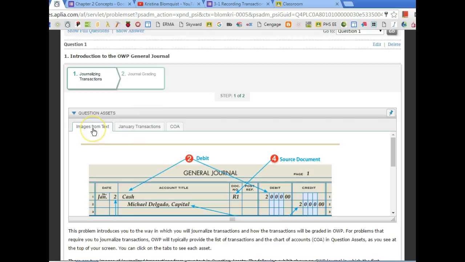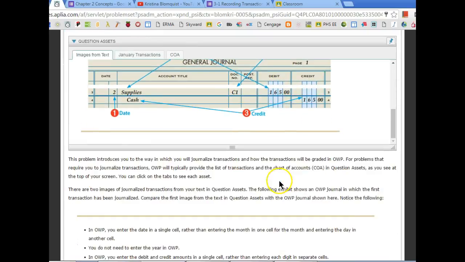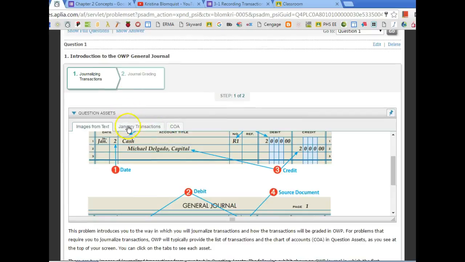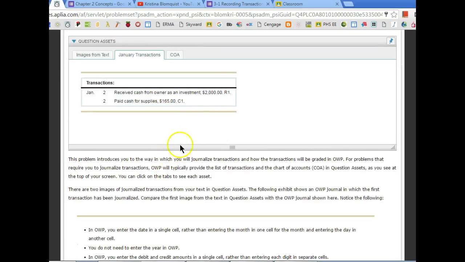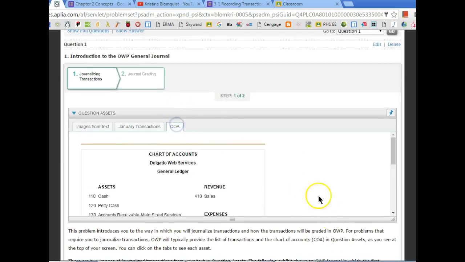So you just want to make sure that you're very careful and that you understand some of the information that's here. You'll see we've got images from the text right here that you can scroll through. We've got the January transactions that we would be looking at, and then we also have our chart of accounts for our business, Delgado Web Services.